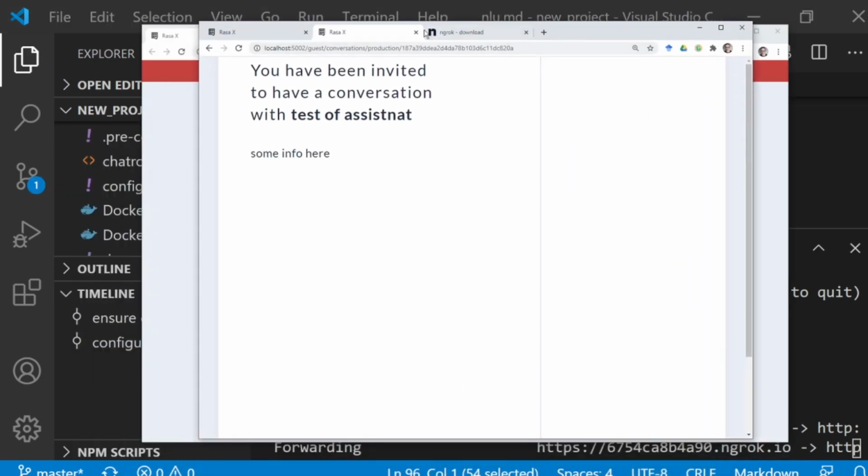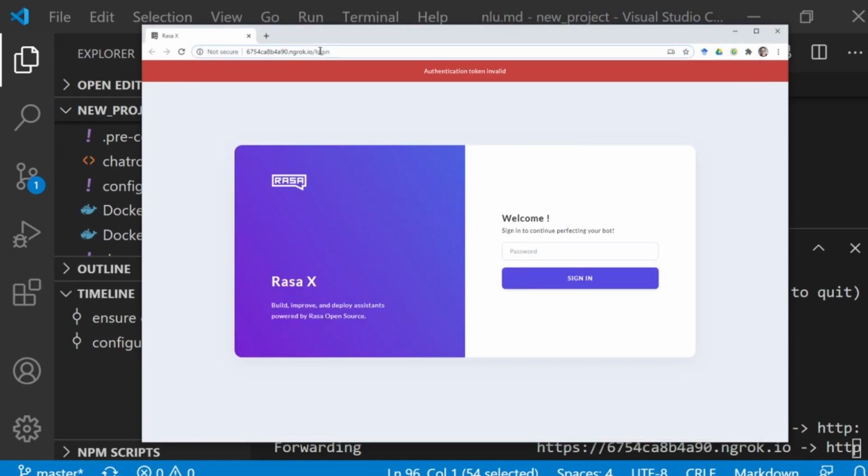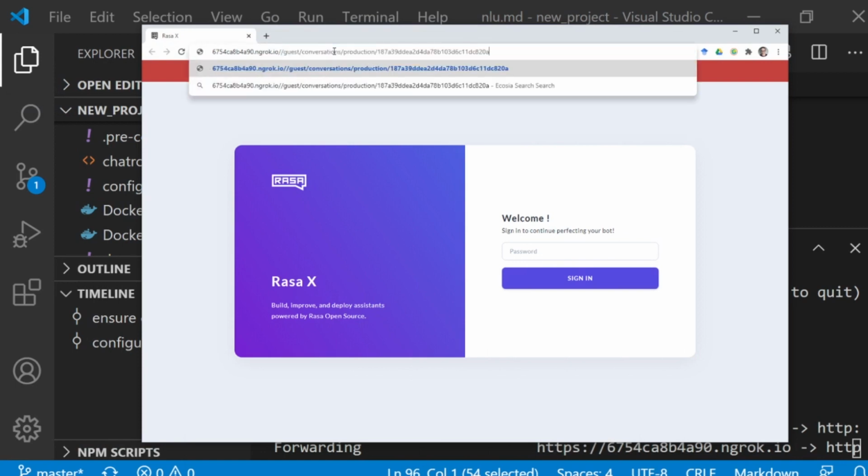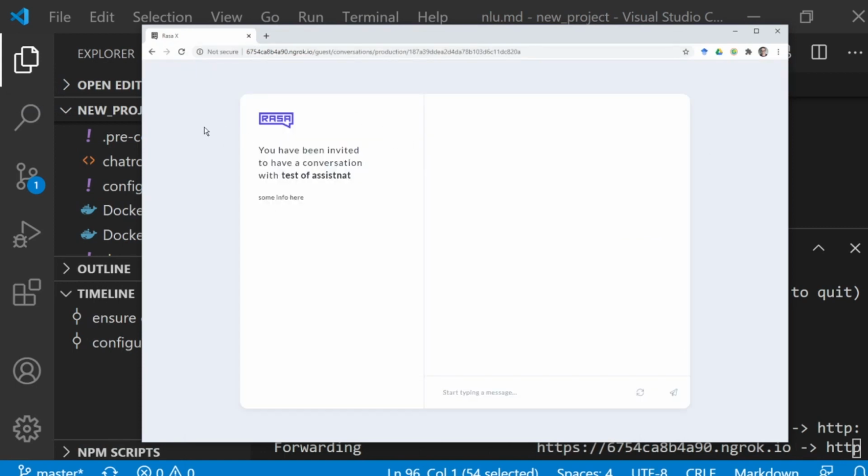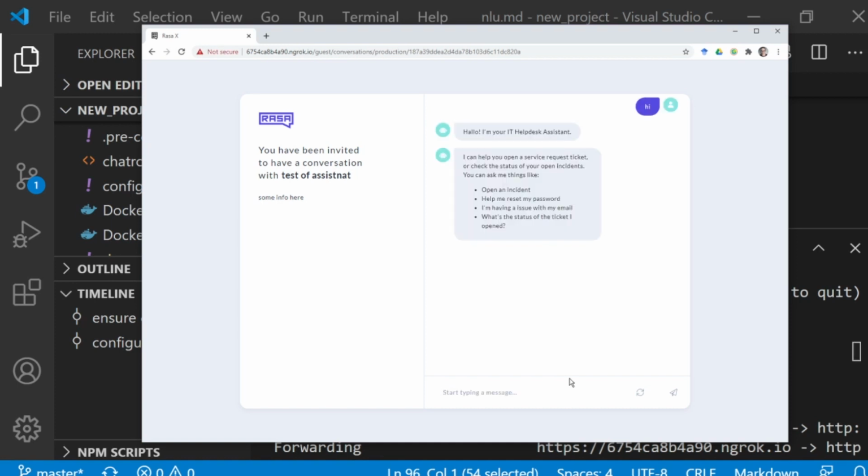If you look at the link that was generated to share your assistant, you can take everything after the port number, copy that, and then paste it after the ngrok link. And that will open up a new window where someone can test your assistant. So I can say hi, and my assistant will continue the conversation.